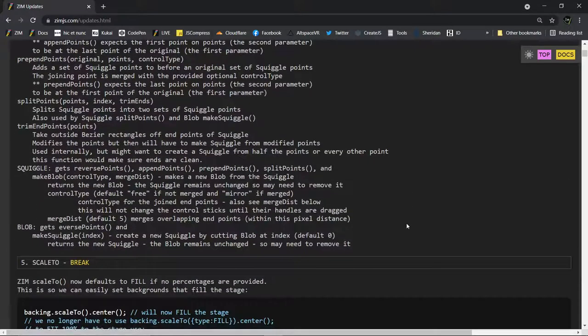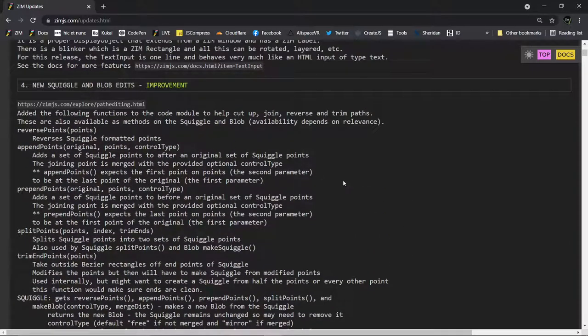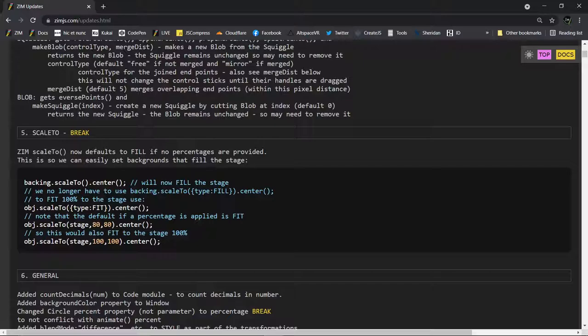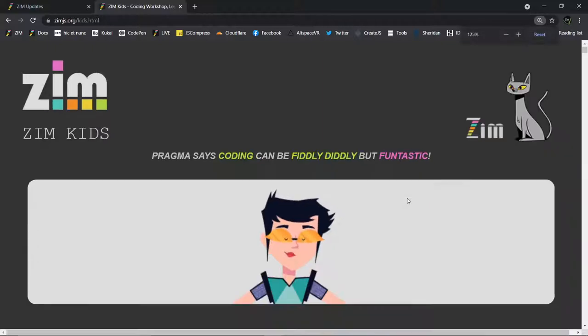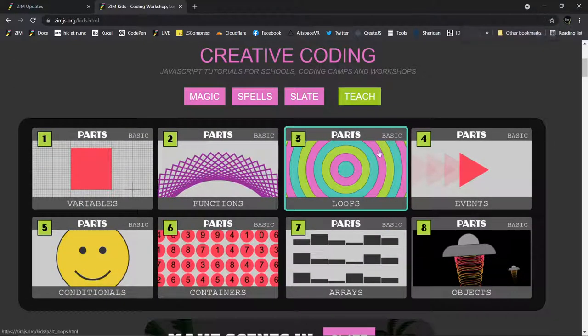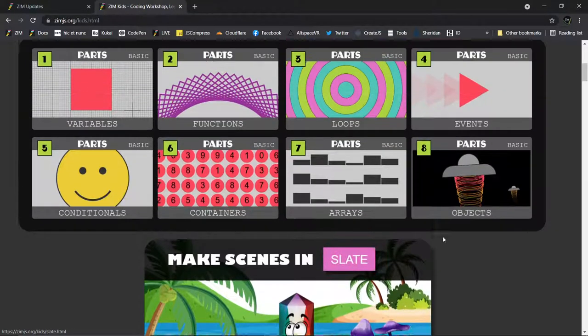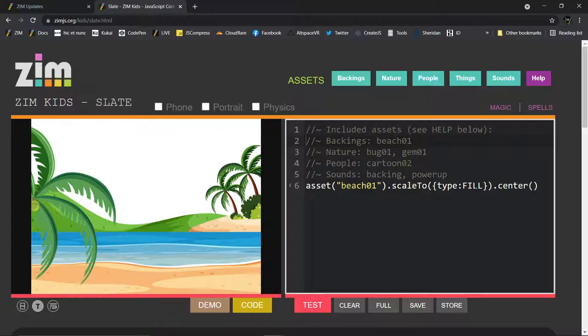And then let's see what else. Squiggle and blob edits we just talked about. Scale 2. So scale 2 has been adjusted. We were doing a fair bit of work in Zim Kids. As a matter of fact, why don't we just pop on out and see what Zim Kids looks like. So here's Zim Kids. It's a little bit big. Most of this is the same, except for Slate, where we've added scenes like that. So here's a beach, for instance.